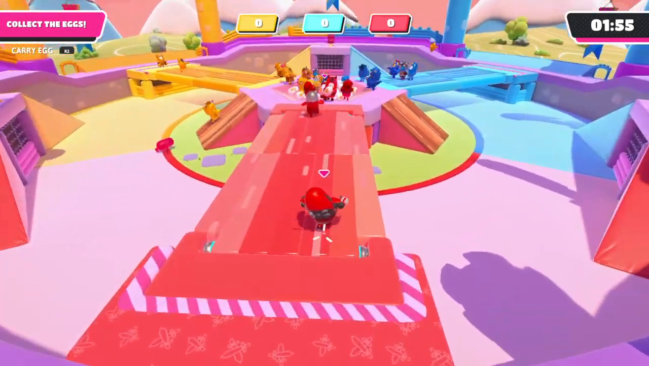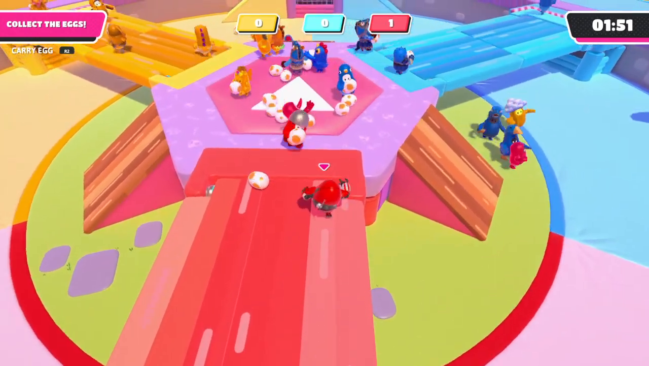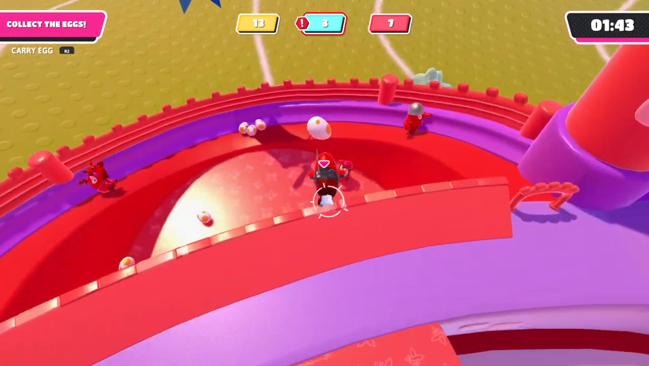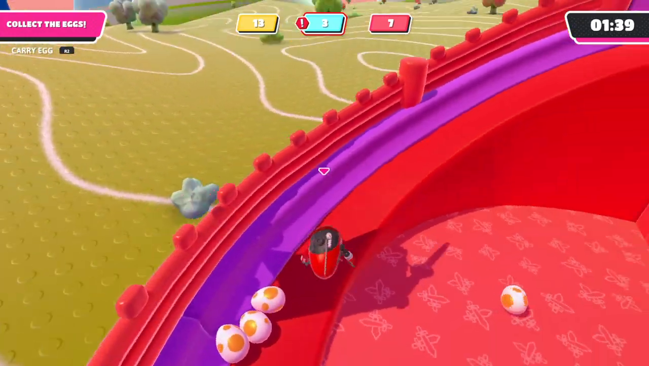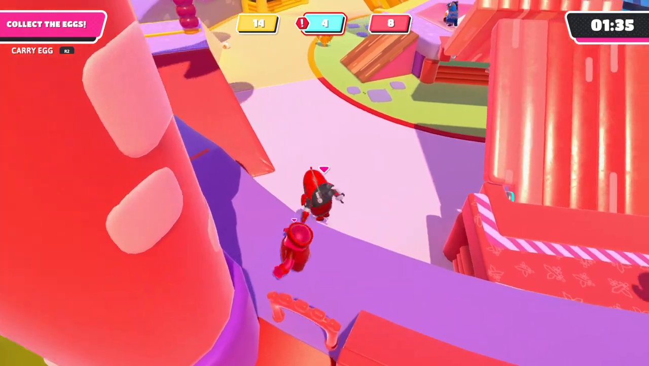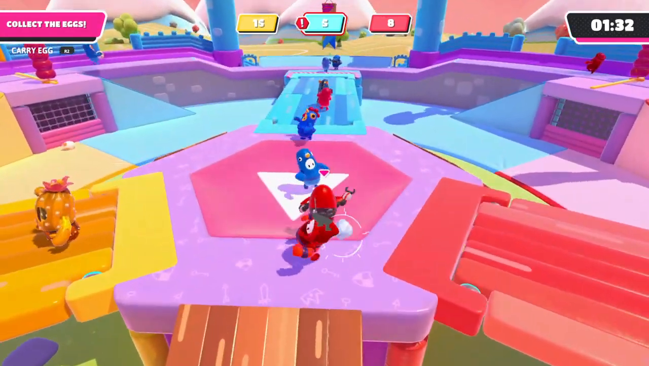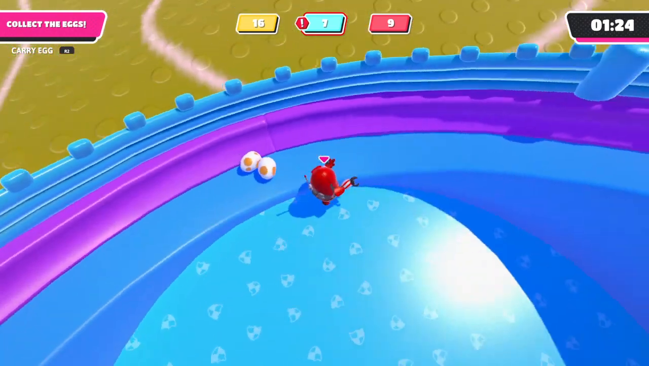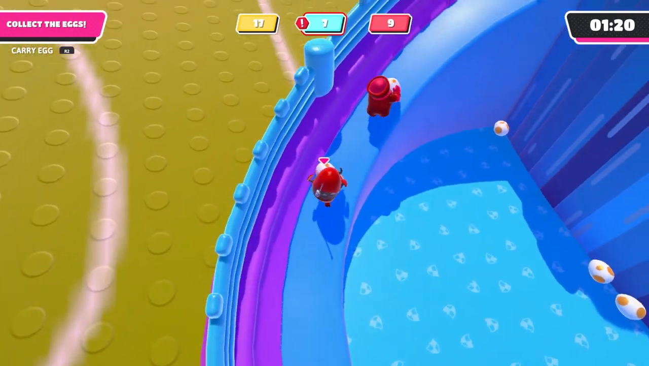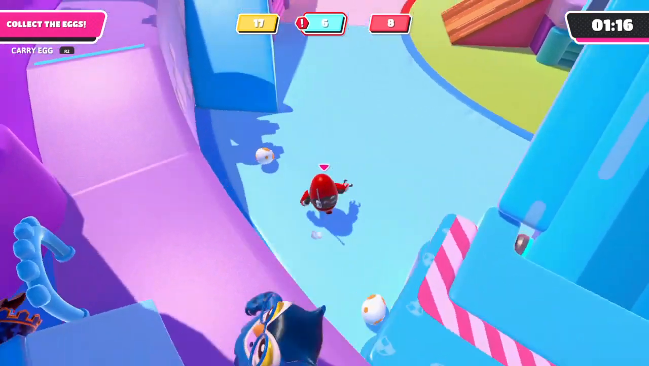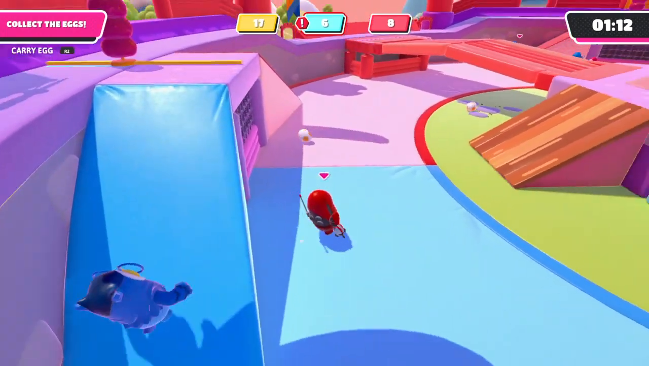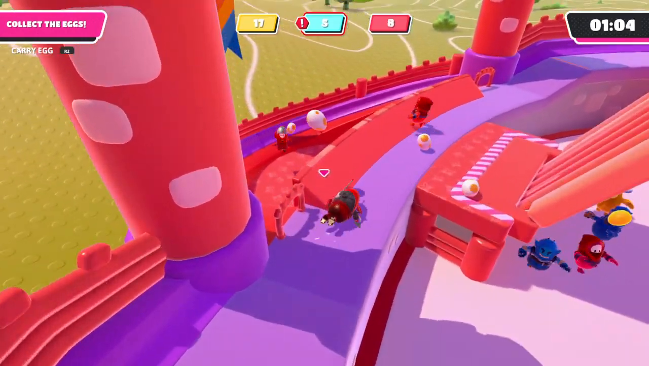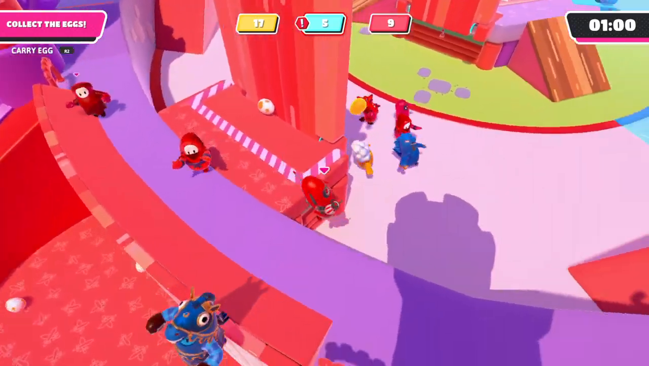Oh, we started. I kind of fell down. Okay. I'm gonna get blue in a second. Are there no, like, there's no yellows. Oh, no, there is yellow.